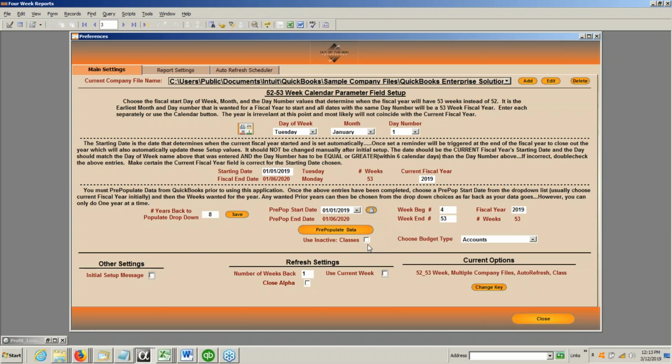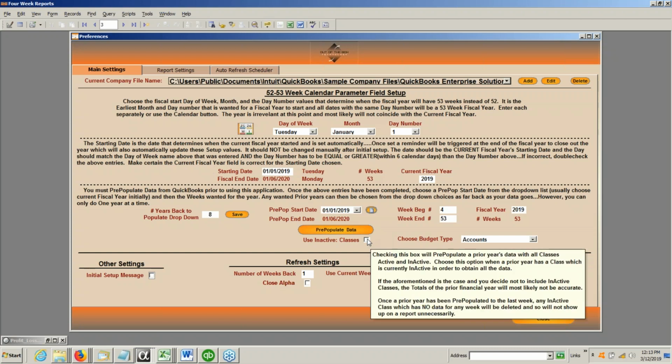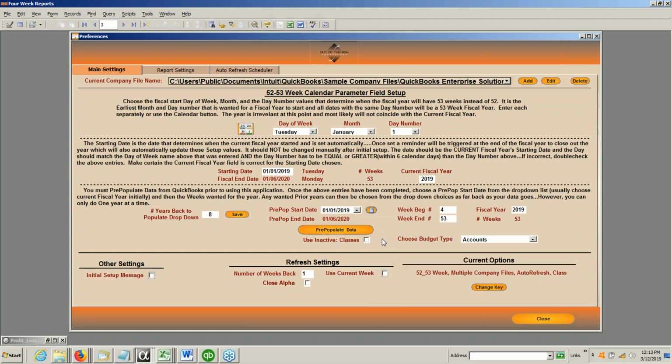Here, you can use classes. You can use inactive classes if you want. You might have to do that, I suppose, for previous years that didn't have those classes. I just added it in. Somebody had requested it one time.